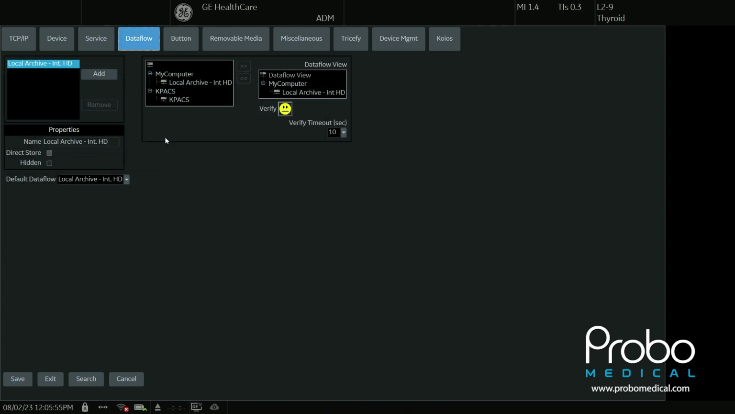Okay, so now we are in the DataFlow tab, and DataFlow is a nice and highly configurable tool, but not quite so obvious on how to set up a program. I'm going to try to help you with that in the next few minutes. DataFlow is a list of actions that are automatically going to happen when an image is saved or the patient is ended. So let's start off by looking at the DataFlow that is currently existing on this Logiq E10.